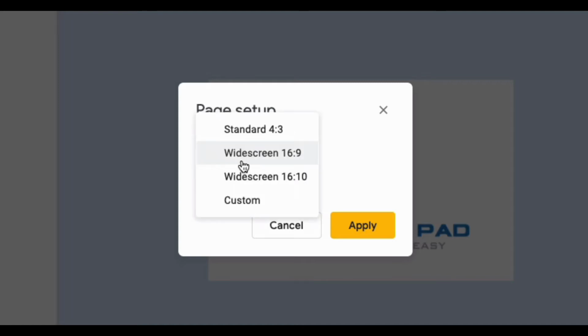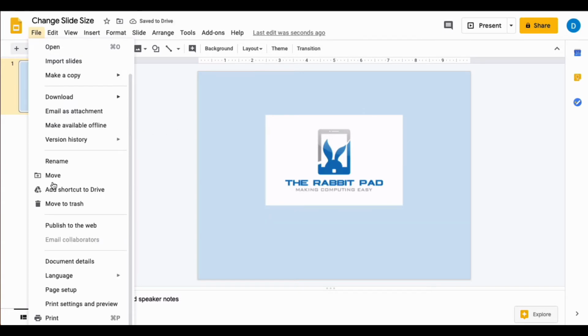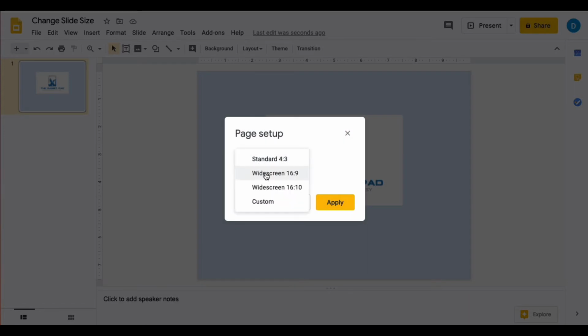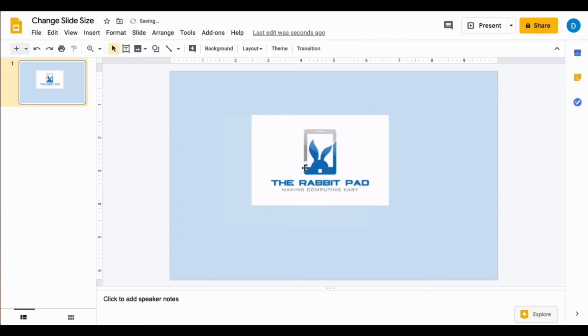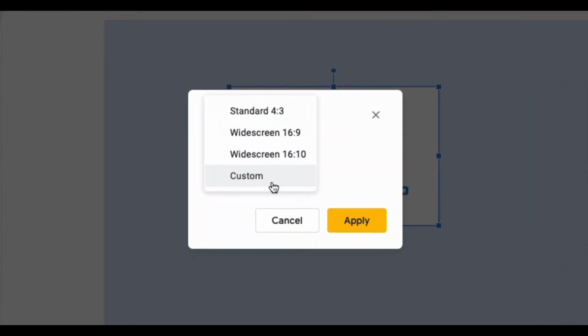And the options that are made available here is making a standard size, which would make it like, you know, an old tube TV. You can also change it to a 16:10. And you can also provide custom page sizes.